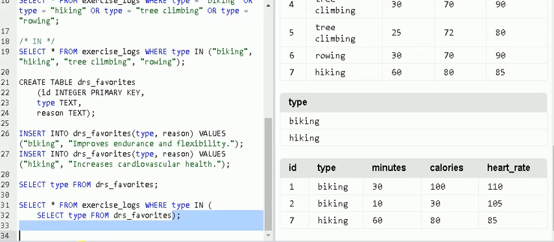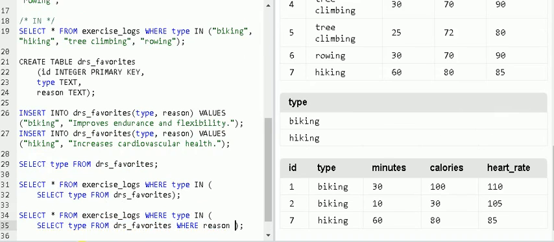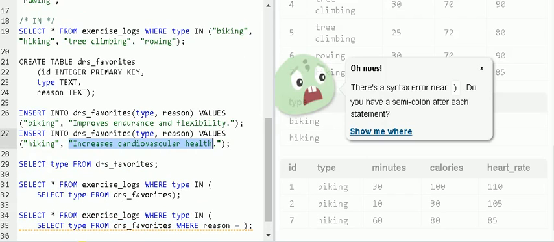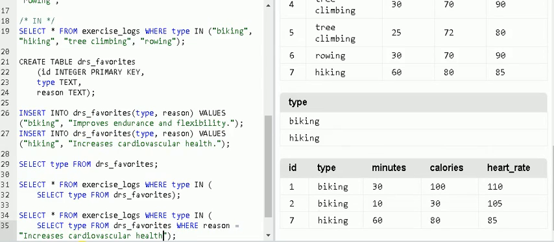And this is a pretty simple subquery, but it could actually get really complex. It could be as complex as any of the queries that we've learned so far. Let me show you an example. What if we only want to select the favorites that the doctor recommended for cardiovascular reasons? So we could say where reason equals, and then we could paste this whole long reason in here and we see hiking. But what if for some reason we didn't have the period in here? Well, now we actually see nothing for that query because it's trying to do an exact match and it can't exactly match that.